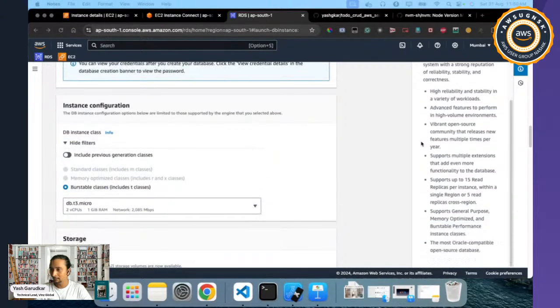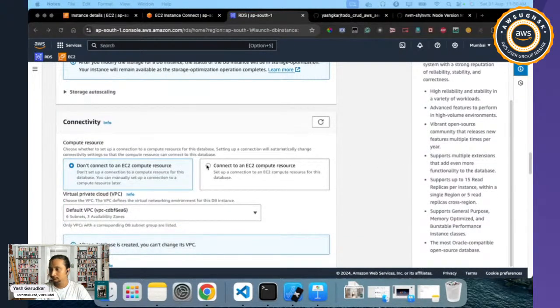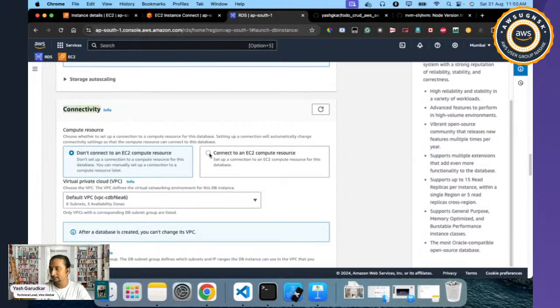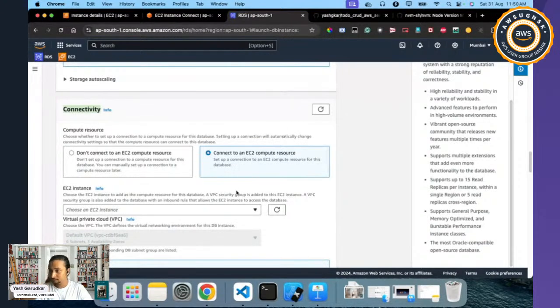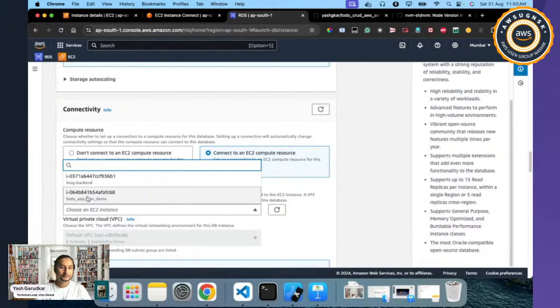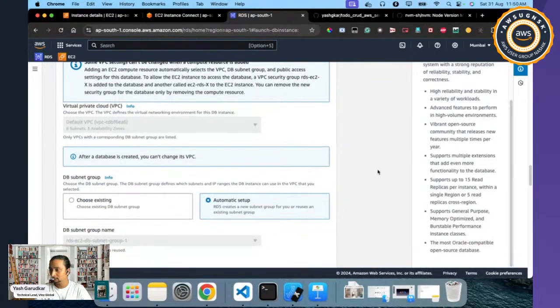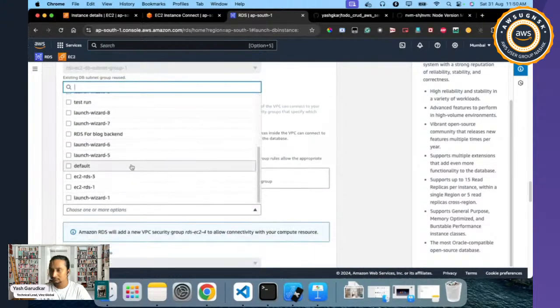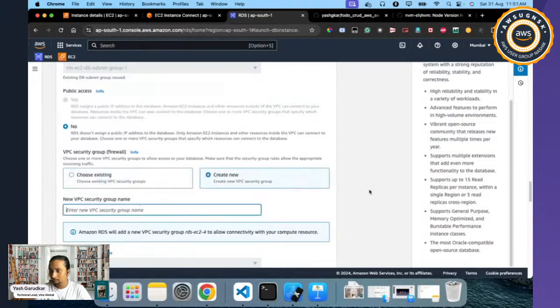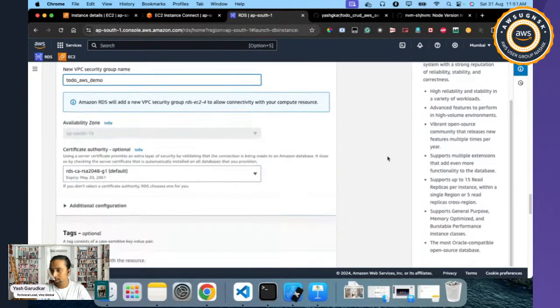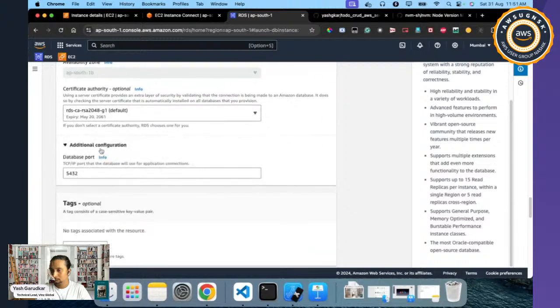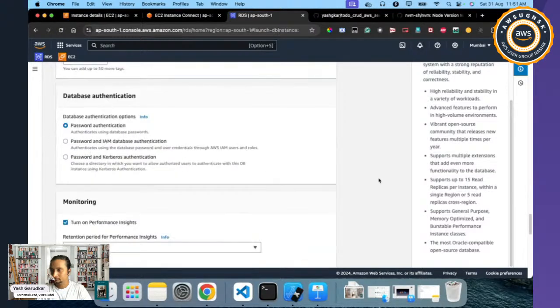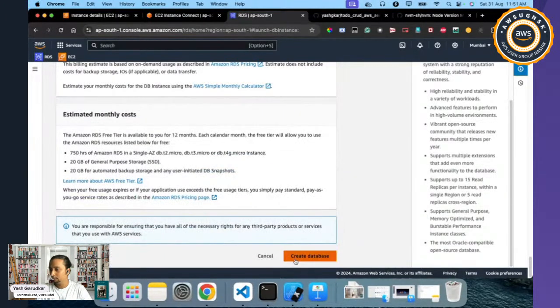Okay, everything is selected as simply as possible. Over here in the connectivity section, I'm going to select connect to an EC2 compute resource, and I'm going to select our EC2 instance, which is todo_app_aws_demo. For the VPC, I'm going to create a new one. That's all the setup that is required. Now I'm going to create the database.